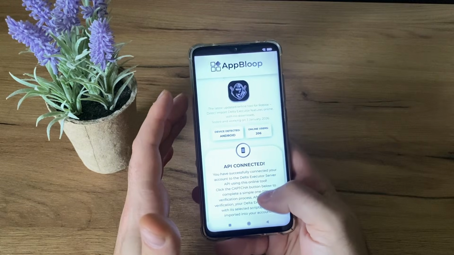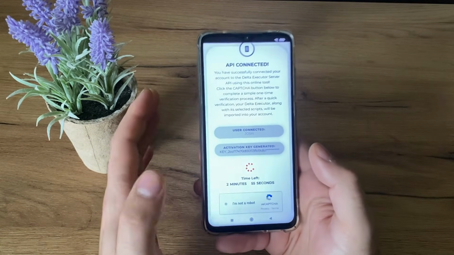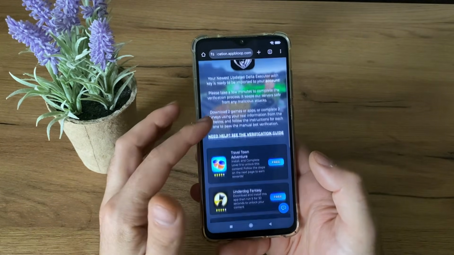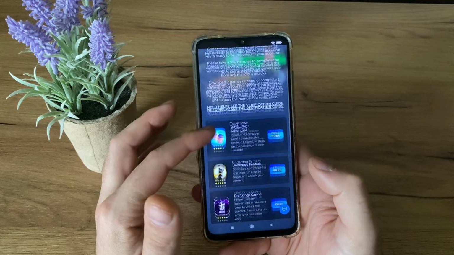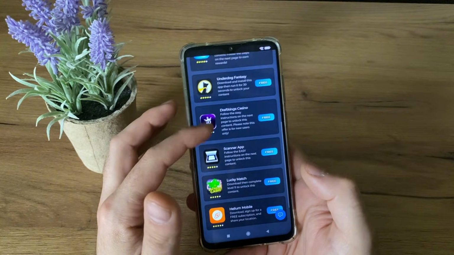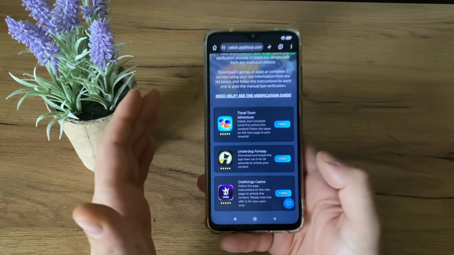AP connected, nice, guys. Just go down and click I'm not a robot to verify yourself. Perfect, guys, and now we're on the manual verification step, the last one, the most important step. So what we need to do here, guys, we need to download 2 free games or apps or complete 2 simple questionnaires. It's your choice.